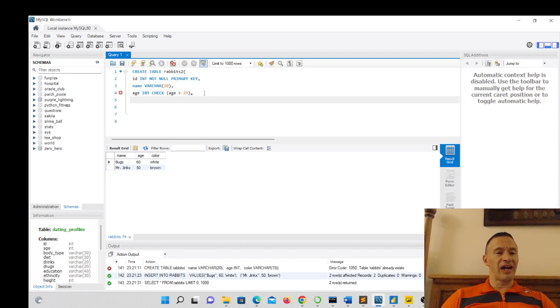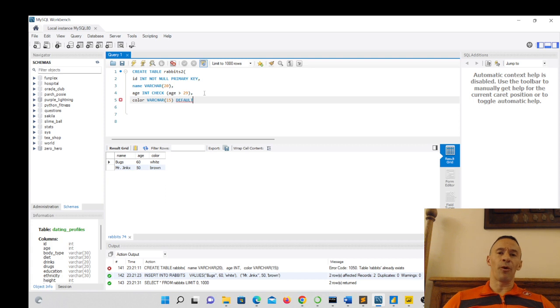All right. And then we're going to have color. That's going to be of a variable character length of 15. And we're going to have a default. Let's have a default value, another constraint. And if they don't provide what color the rabbit is, let's just put white rabbit. You know, there's just something cool about white rabbits. Okay, cool. All right, nice.